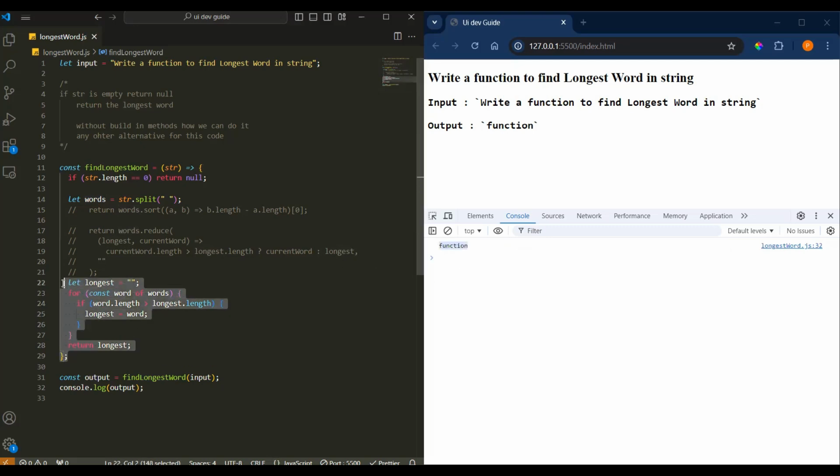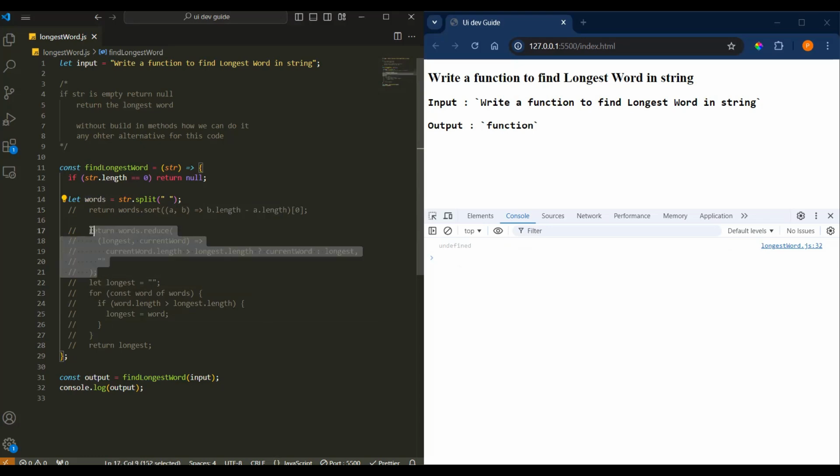So these are the three ways we can do it. If someone in the interview asks, you can start with the first, sort. If someone asks you to check with an alternate method, you can approach with reduce. And if they ask you to write without any built-in function, then you can use this.